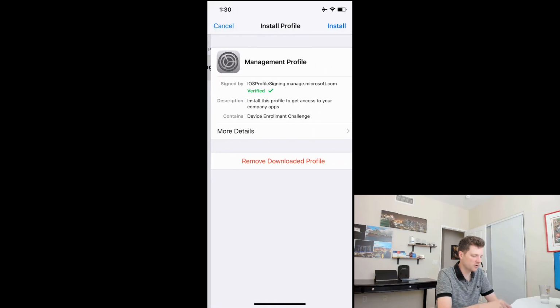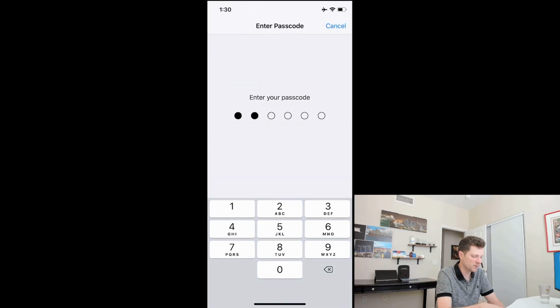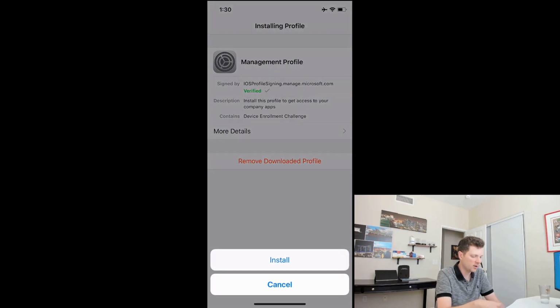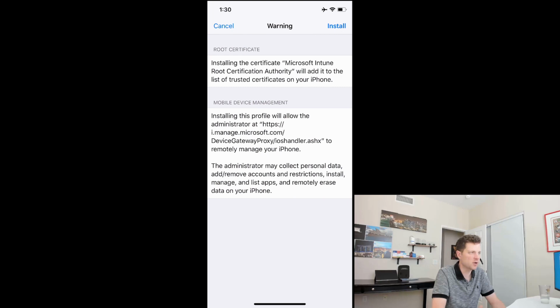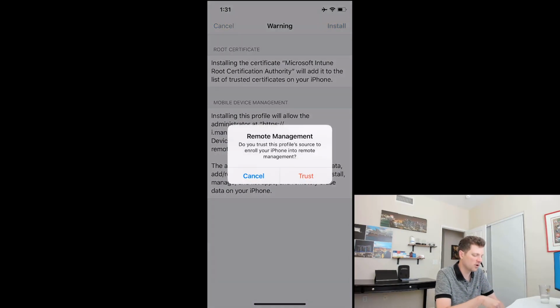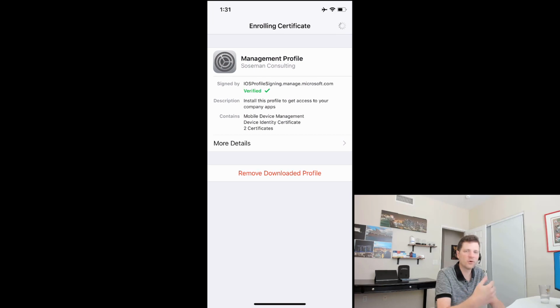So if we tap on it and choose to install, type in our super secret passcode here and install that management profile. It's going to go through and install it, and it's going to enroll it into a certificate, so it can be managed by Intune. Now, this is generic for the iOS SDK here that we use. So it does say that the administrator can collect personal data. Intune can't. So just to call that out there for you. But if I tap on install, tap on trust, now it's going to enroll the device into MDM.